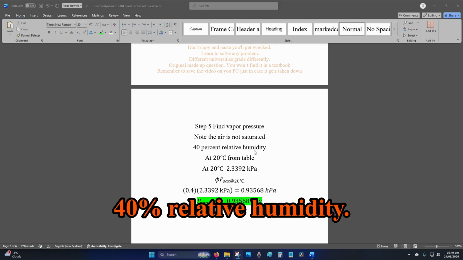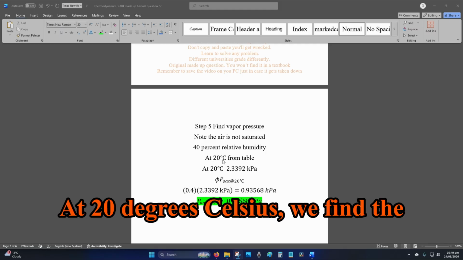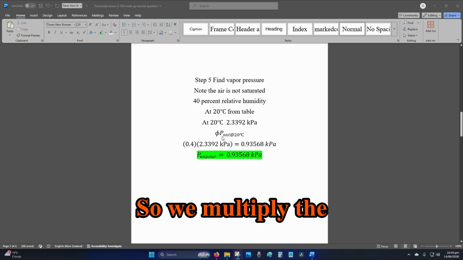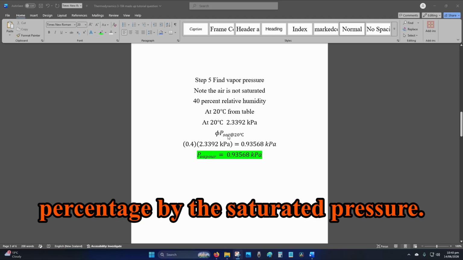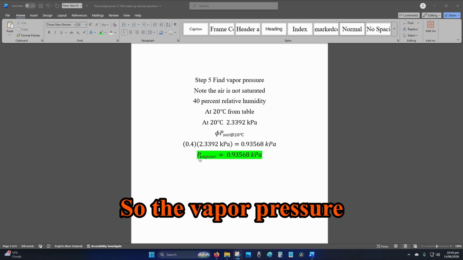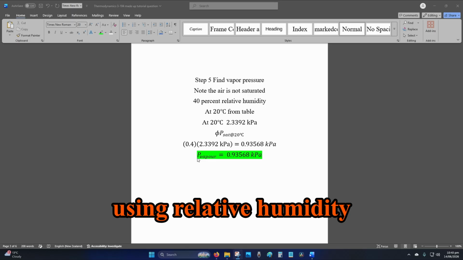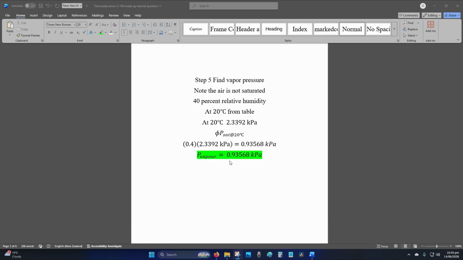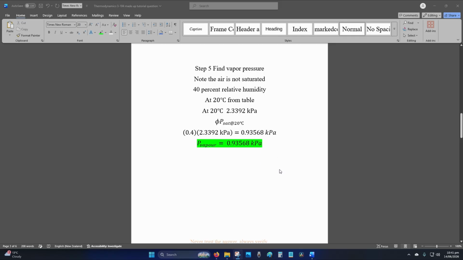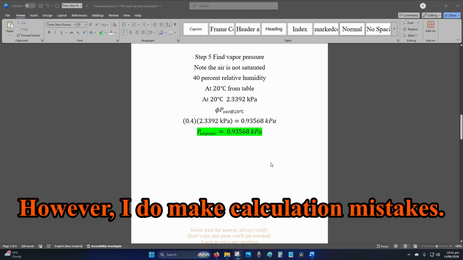40% relative humidity. At 20 degrees Celsius, we find the pressure from the table. So it will be 2.3392 kPa. So we multiply the percentage by the saturated pressure. We'll get 0.93568 kPa. So the vapor pressure using relative humidity is 0.93568 kPa.